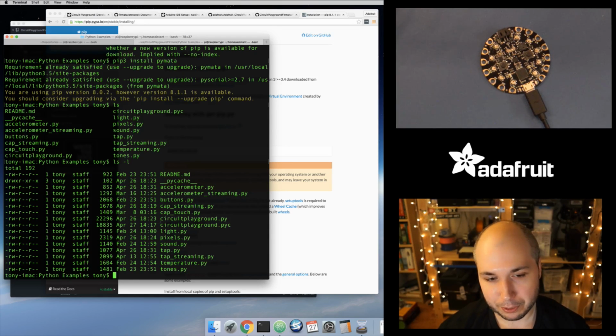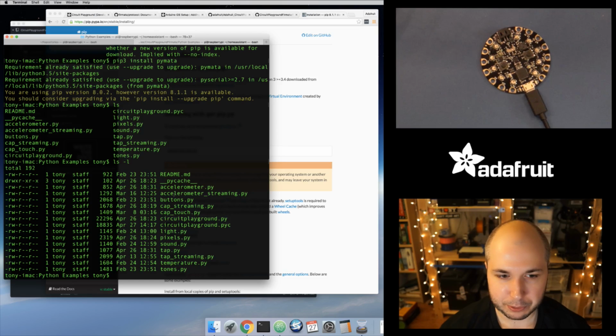And if you want to write your own code, you can actually just copy this circuitplayground.py and put it in the same directory as your code, and then your code can reference it just like these example files do, and you can use it and write all kinds of cool, fun sketches and programs and things.